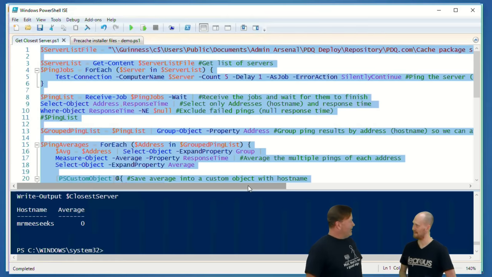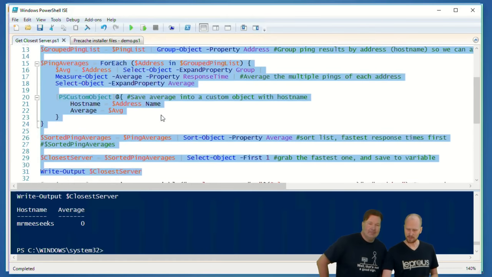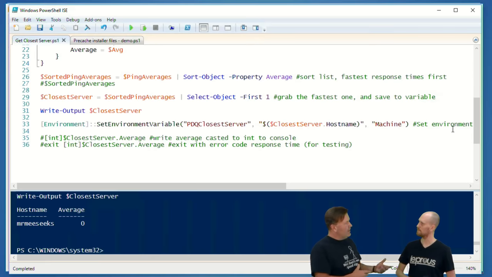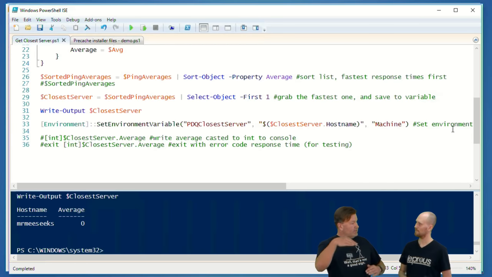And then the last part of the script saves the value of the host name to an environment variable called PDQ closest server. You did that so that you could actually use that in subsequent packages and steps. So you could just call that instead of having to run that every time on everything.